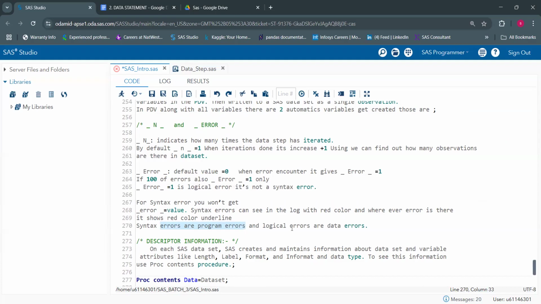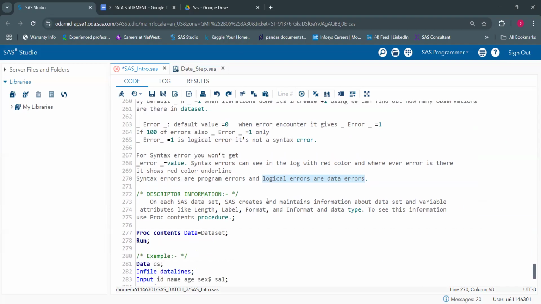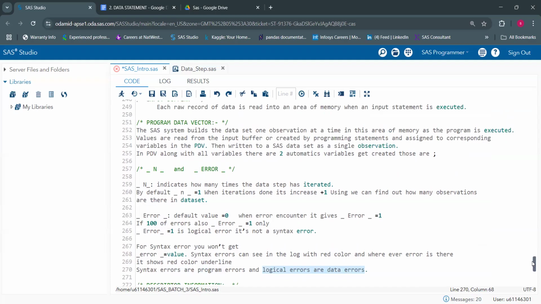But logical errors are data errors. They'll be shown in terms of _ERROR_. Got it, ma'am? Clear on this data step processing?